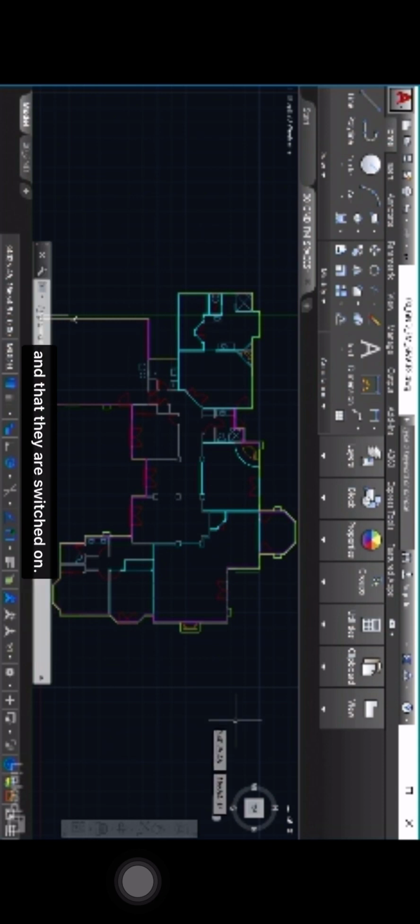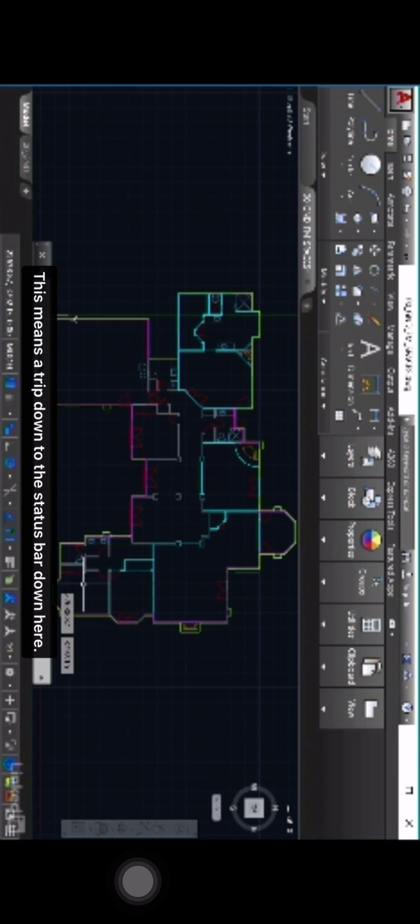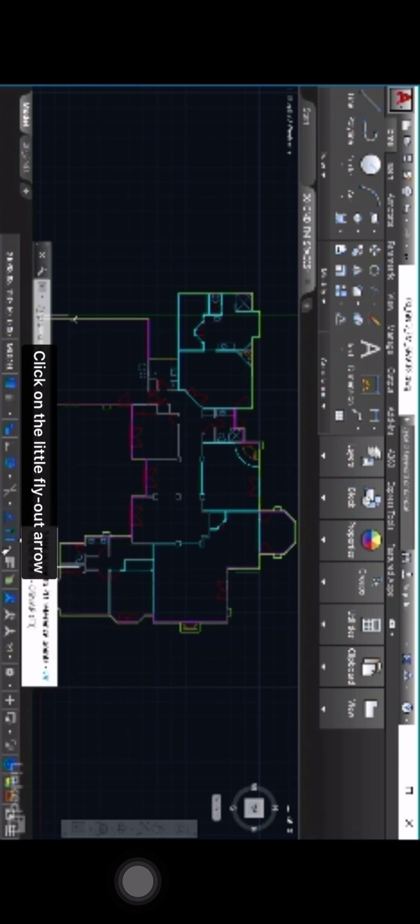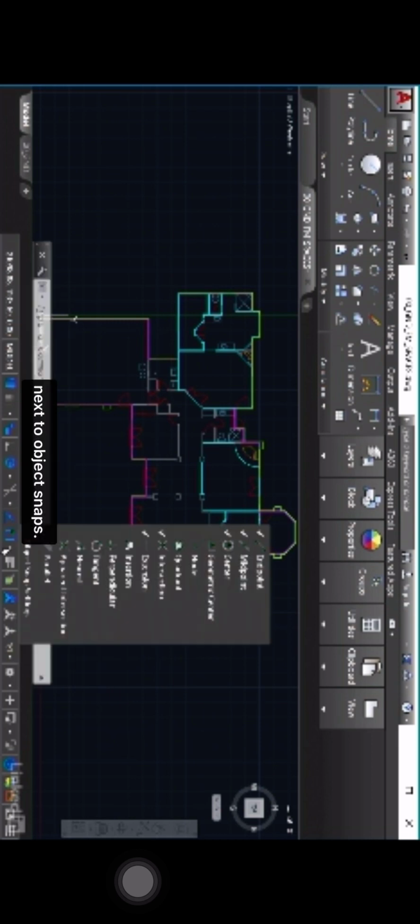object snaps and that they are switched on. So this means a trip down to the status bar down here. Click on the little flyout arrow next to object snaps. Now you can see there that I've got 5 object snaps switched on all the time. They are endpoint, midpoint, center, intersection and extension. Don't switch them all on because you will quite happily go insane snapping to all and sundry in your facilities management drawing. Been there, done it, and got the t-shirt.